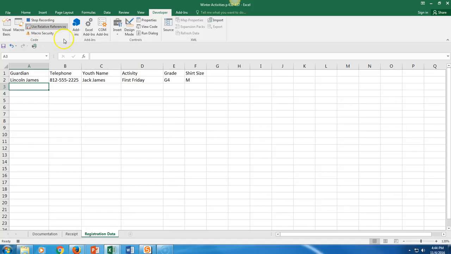Okay? On the Developer tab in the Code group, click the Use Relative References button to turn it off. See how it's gray right now? That shows you it's on. Click it. And see how it's not gray anymore? That means it's turned off. On the ribbon, click the Home tab.